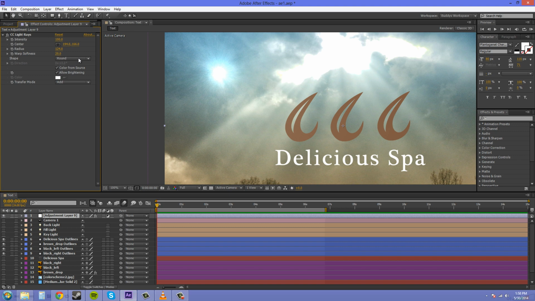Now we've got our shape here. We've got two shapes, round and square. That's just up to your preference of which one you would like. There's nothing too much going on about that. But when you switch to square, you are also allowed to change direction here. And you can see how you can rotate this one here. So that's the difference between square and round.